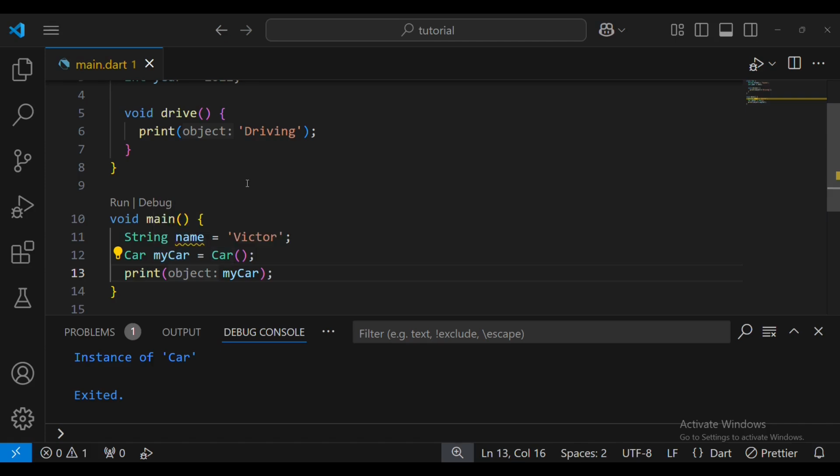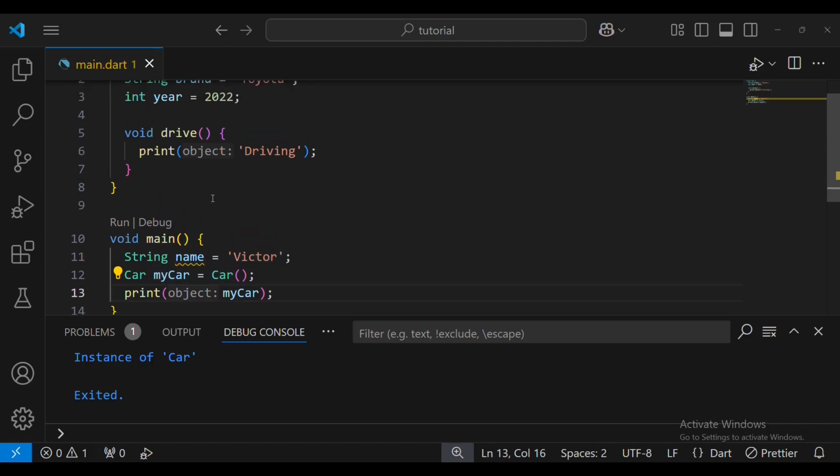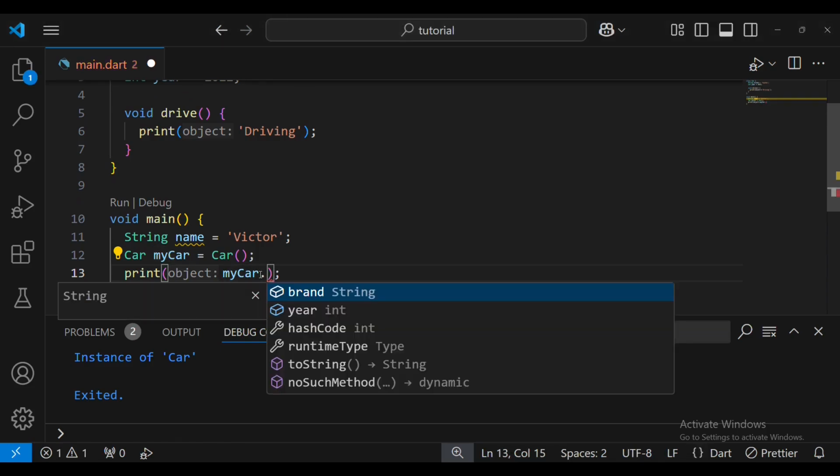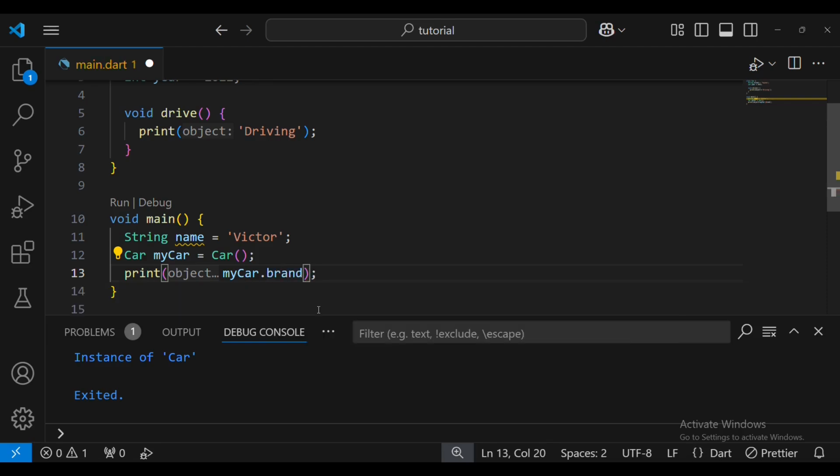So how do we access the properties of this class? To access it, you can come here and we'll make use of a dot. Once we make use of dot, you can see we have the brand, we have the year. So once I put brand, let me run this now. You can see now I have access to the brand, which is Toyota. If I want to access the year, I can say dot year. And if I run this now, I have access to the year.